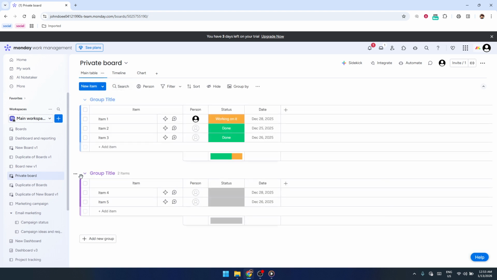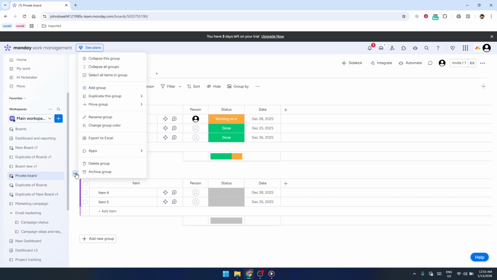You'll see the group title on the left side of your screen, usually with its name and color. Move your mouse over that group title. When you hover over it, a small three-dot menu icon will appear to the left of the title. This is sometimes called the More Options or Overflow menu. Go ahead and click that three-dot menu.